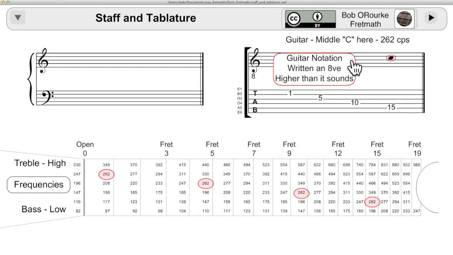And another way I've seen it stated, guitar notation is written an octave higher than it sounds. Again, that would make sense to a pianist or a vocalist. To a guitarist, he would look at that and say, well, maybe I'll just stick with the Nashville notation or something like that.